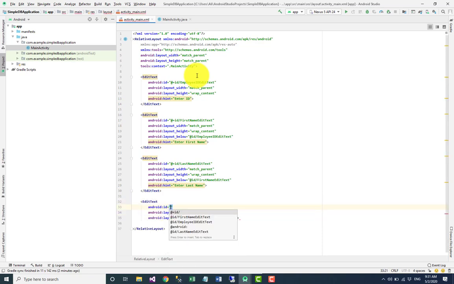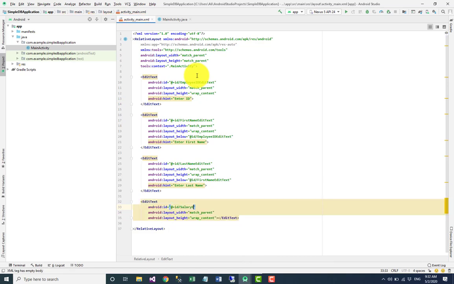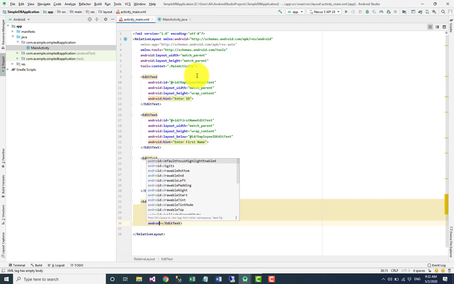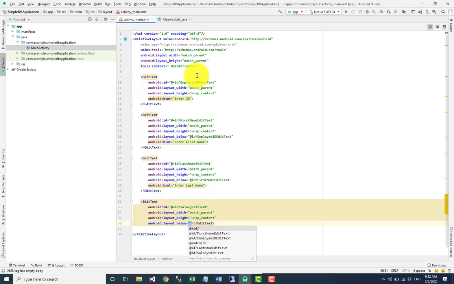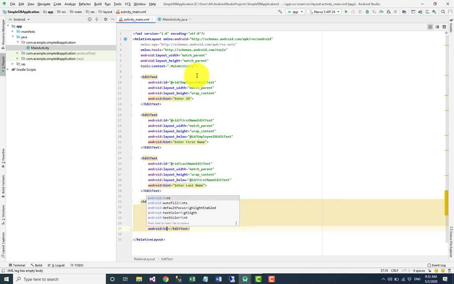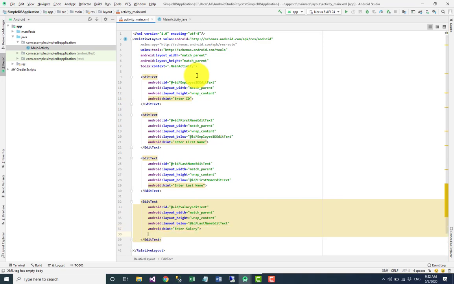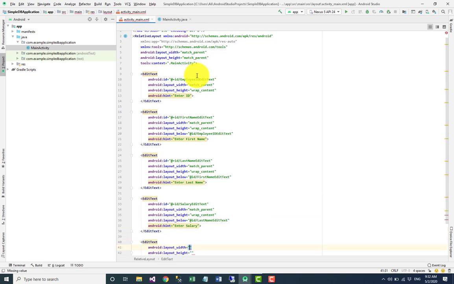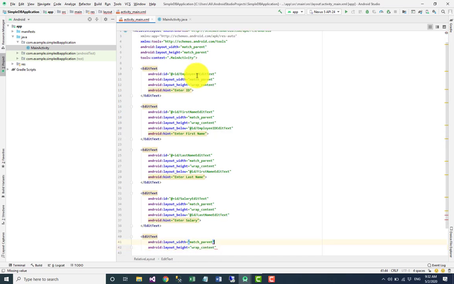One more control, match parent, wrap content, Android ID, salary, edit text. Okay, this one will be below last name, hint, enter salary.